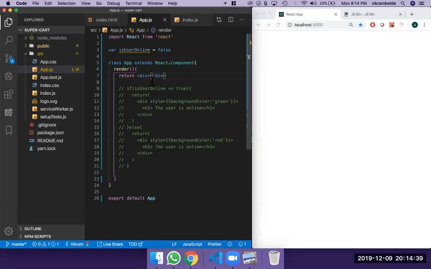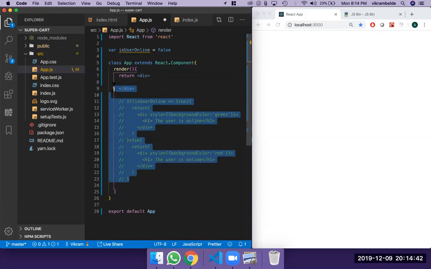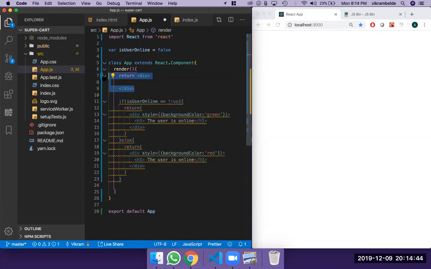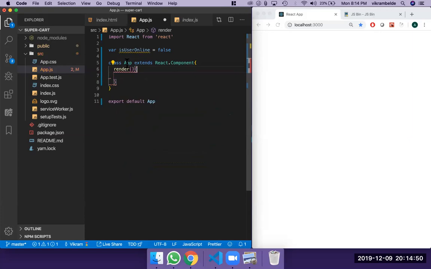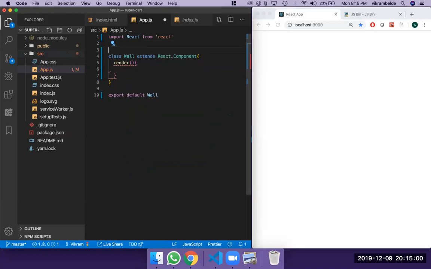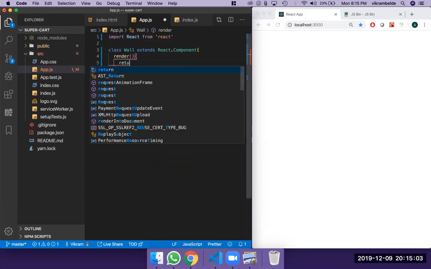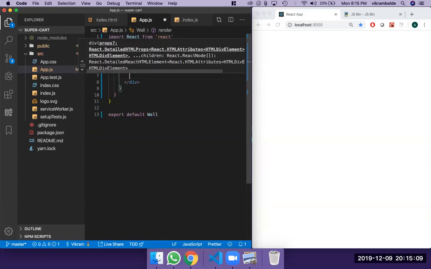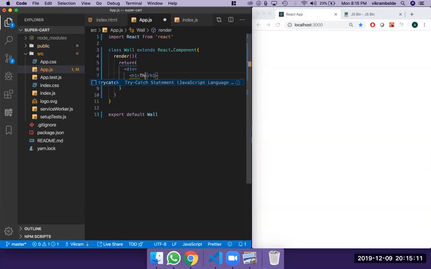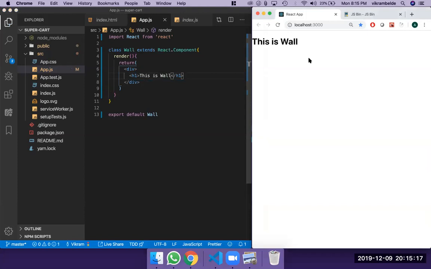Awesome. Now let's move forward. Let's say, instead of getting this out, I would create another component called Wall. A very simple component called Wall, and I would return a simple div with a simple h1 tag. This is wall. Save it, and you should see this is wall.